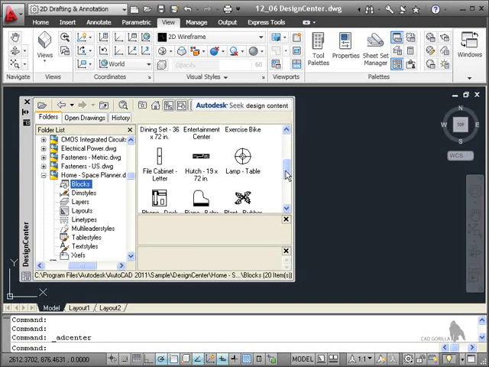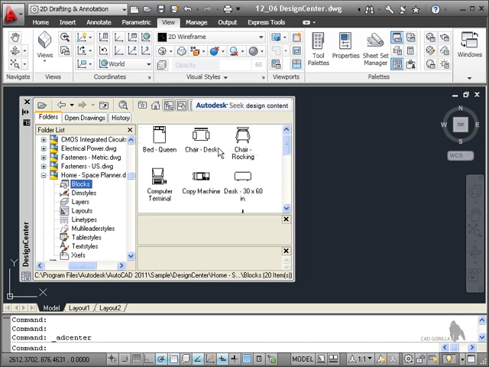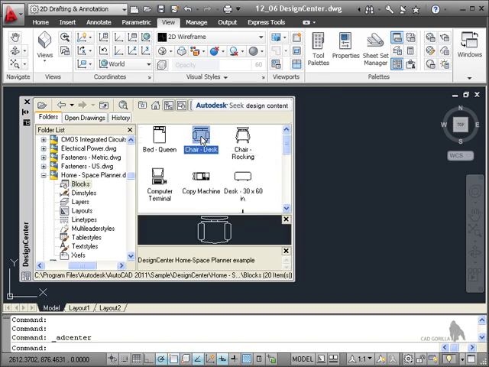Can you see that? What I'm going to do is bring one block into my drawing, and that is my chair for the desk. The way to do this is to select it, click again and drag, and that brings my chair into the drawing.